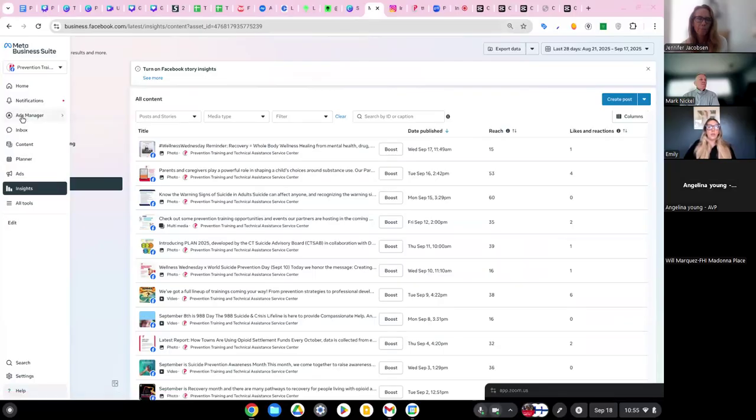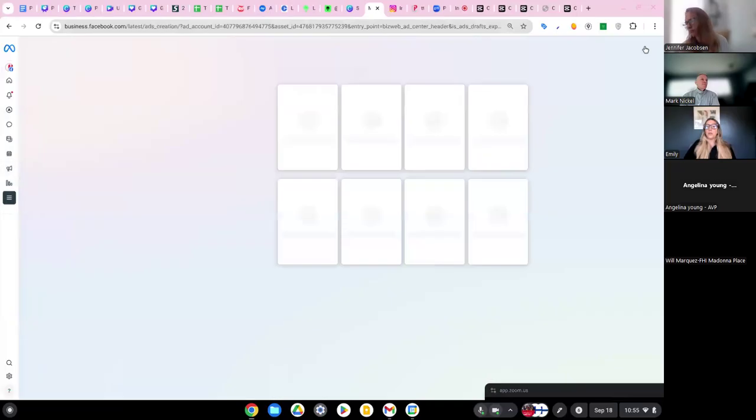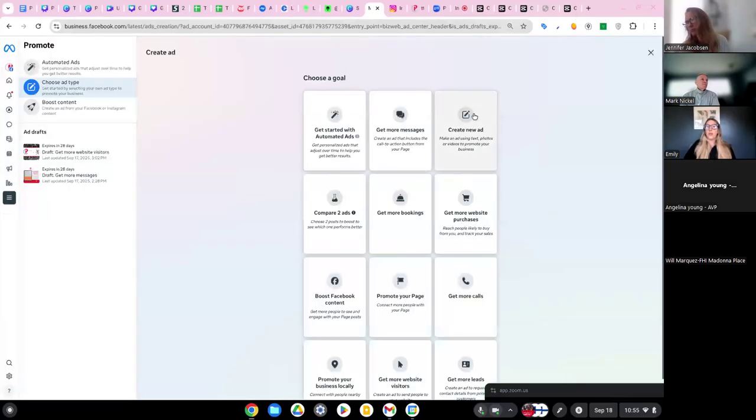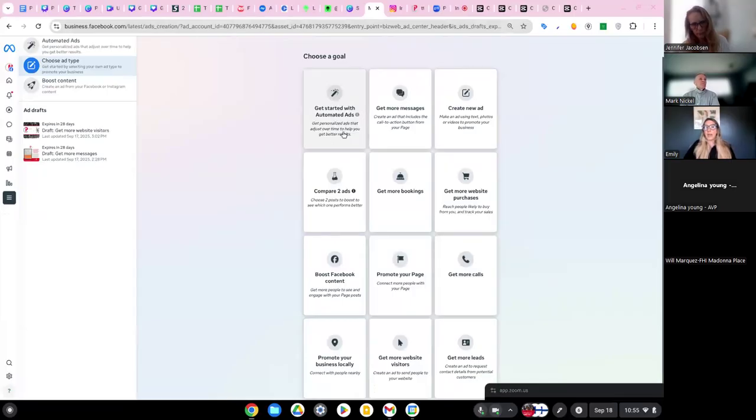Actually, let me go into ads here. You can create an ad. There's a couple of really great options in here based on what you're looking to accomplish. They do have automated ads. This is going to be going away soon. So I would focus on using one of these other ones here, whether you're looking to get more messages, drive more traffic to your website, or get more phone calls.